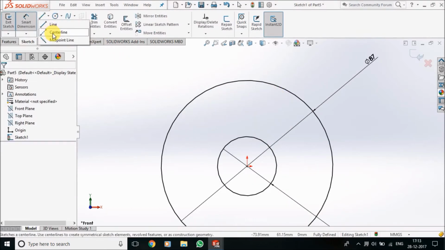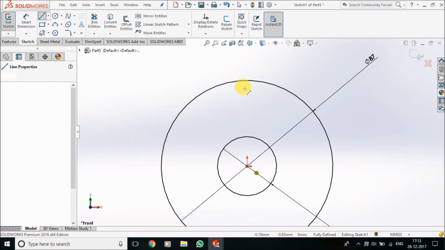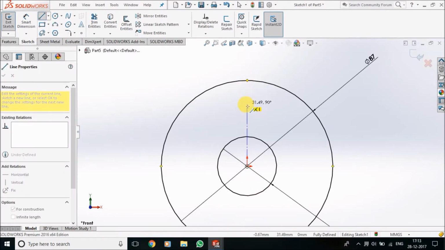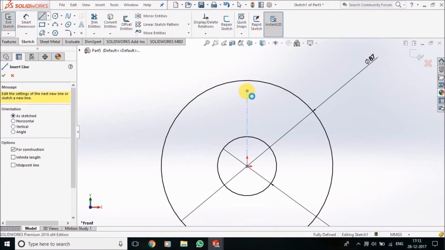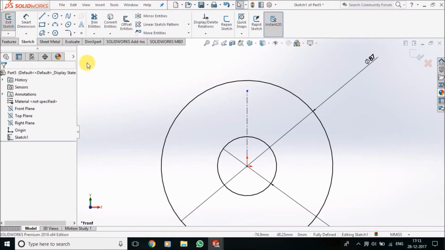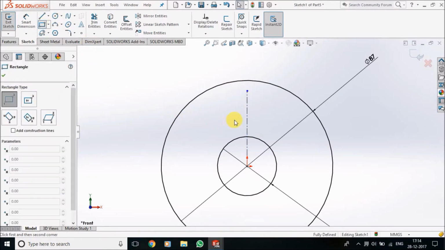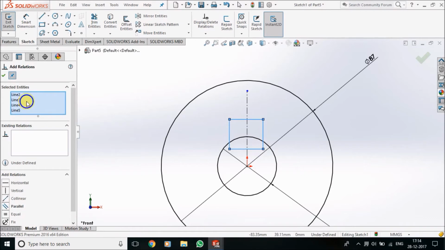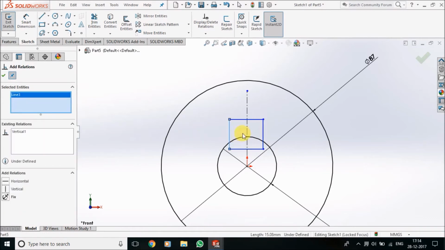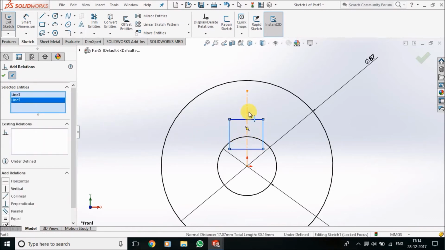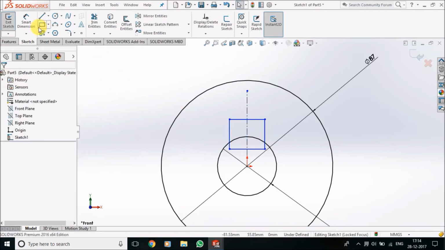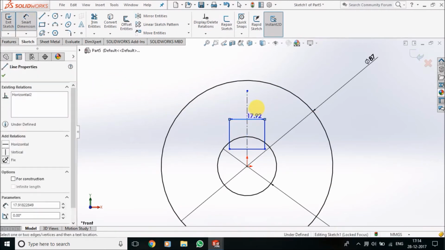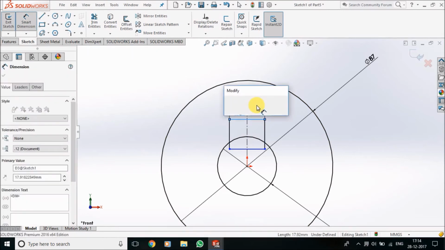Now we have to make a keyhole here, so first make a center line. Now choose the corner rectangle and make a rectangle here. Now add a relation of symmetric. First clear the selections, select this line, then this line, and then the center line are symmetric to each other. Click OK. Now this side is 10 mm.